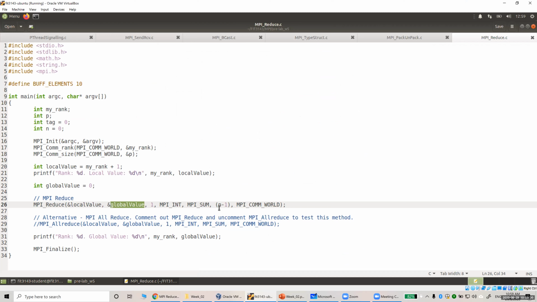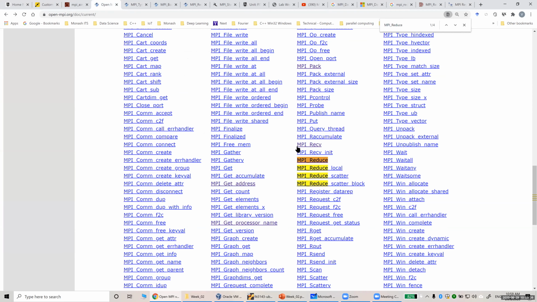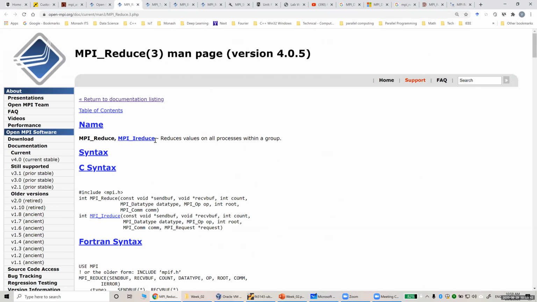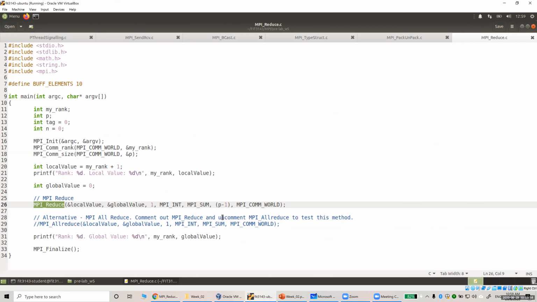MPI reduce. If you look at the function MPI reduce, let's search for the specifications. It reduces all values within a group. So it takes in what? The local variable, the variable to reduce into, the data type, what is the operation, who is the root? In this case, I can put any processor to be the root. Let's say I put process 0 to be the root, and then the communicator over here. And then you print out the values here.